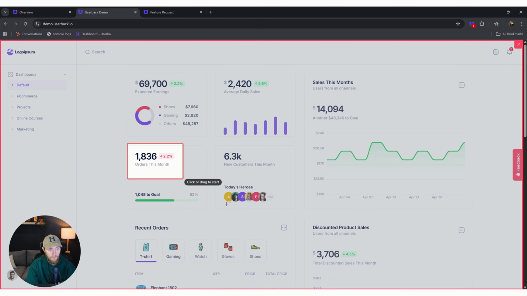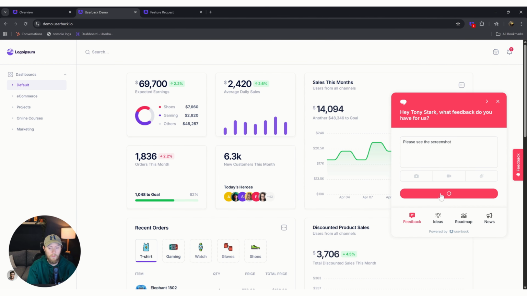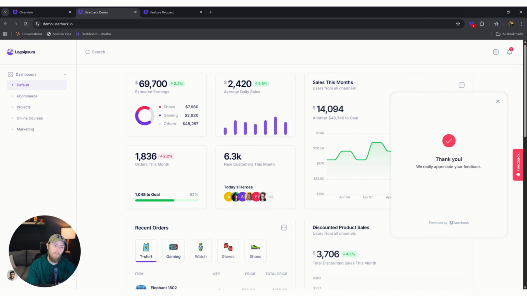So what I'm going to do is click and drag a box around this component on the screen. I might also just click here and add a pin to say there's something wrong with this figure. Now I've added my annotations, I can go ahead and type in my feedback in this box here. When I submit this feedback using AI, Userback will automatically categorize the feedback as a bug, an idea, or just general feedback. It will attach the screenshot, and it's also going to generate a title for me as well. So we don't need to get the user to add a title to the feedback that they're submitting.